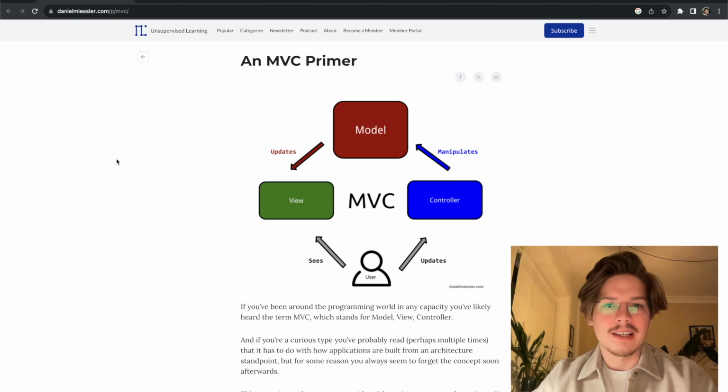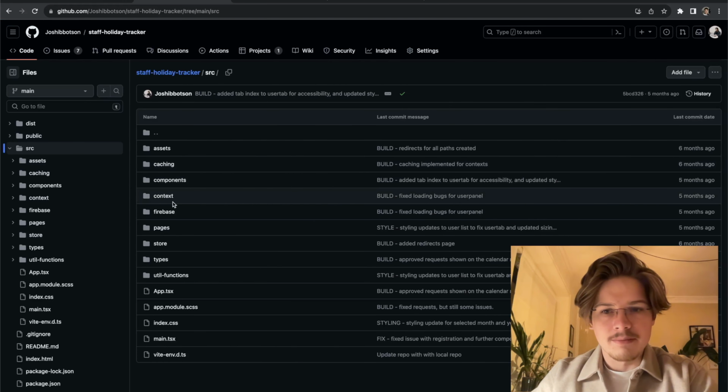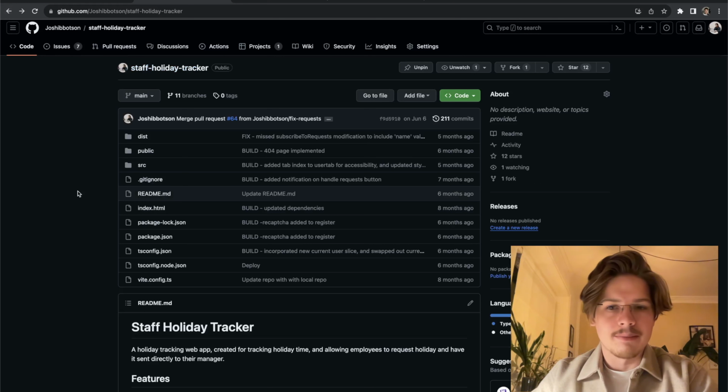Cool, so the first thing I'd like to say is use an architectural design pattern. So right here in front of us we have MVC, model view controller, and I did not use an MVC pattern. If we go to my holiday tracker here, there are directories and things are in certain places: caching, components, Firebase, whatever. But I didn't have a pattern in mind.